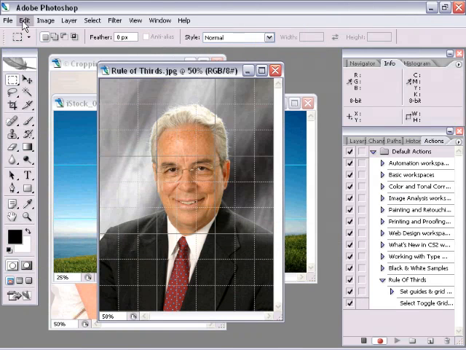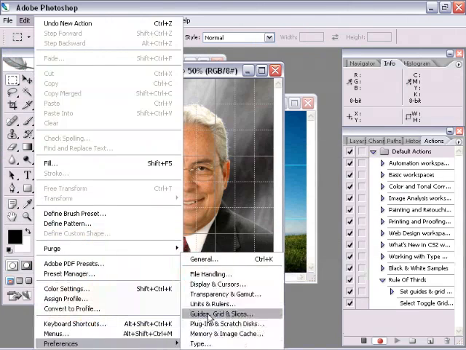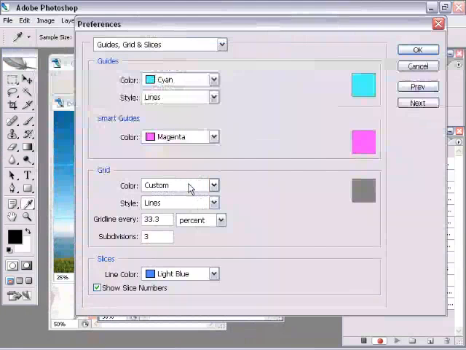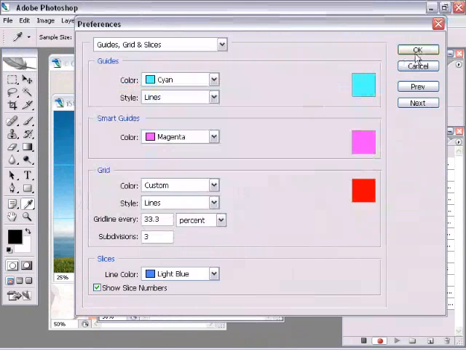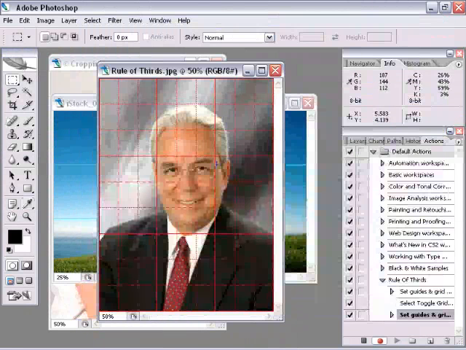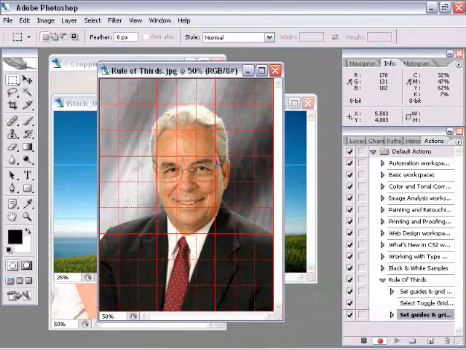If you don't see them, go back into your preferences, and then you can change the color from custom to maybe, let's say, red here. And then that might make it a little bit easier for you to see that grid. And obviously the grid's not going to print, so you don't have to worry about it printing. And again, we're just looking for those solid color lines.